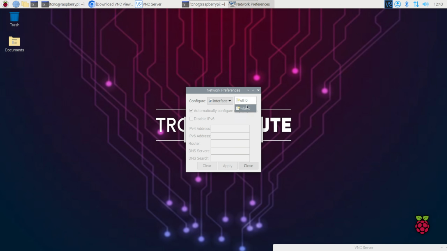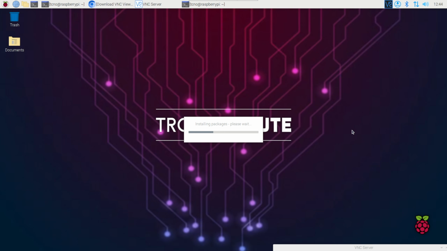So interface will be eth0. We'll leave automatically configure empty options on. We can disable IPv6 as I don't have that, and we'll set an IP address here. In my case, it'll be 192.168.1.170. The router we can leave blank and it'll automatically populate. DNS servers, I'll usually use 8.8.8.8 or 1.1.1.1. Apply, and when you restart your Pi, the same settings should take control.